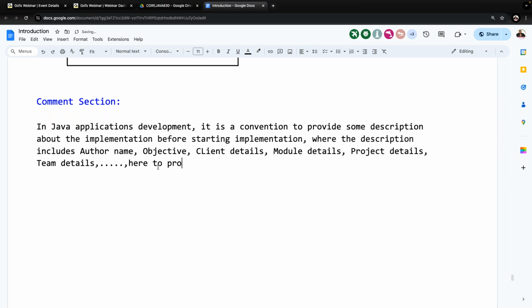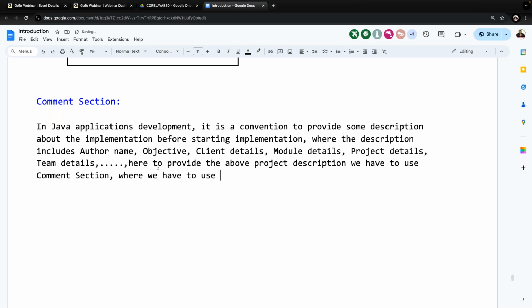Here, to provide the above project description, we have to use the comment section. We have to use comments. Right, one more minute of time. Now try to review the total point here, what I've given.